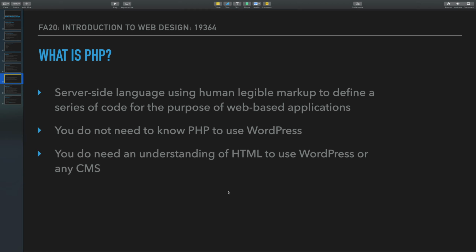So what's PHP? The standard definition: PHP is a server-side language using human-legible markup to define a series of code for the purpose of web-based applications. What you need to know is three things. PHP runs on the server, so you have to have a server to run PHP. We've been using HTML, and we have not connected to a server yet. You can use HTML locally. You can use it in the web. It will run off of a browser. That's all you need to run HTML. With PHP, you have to have a server running.